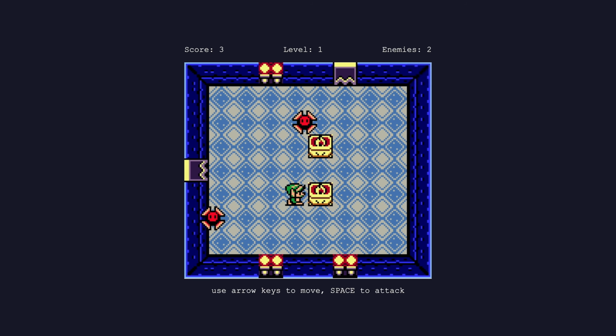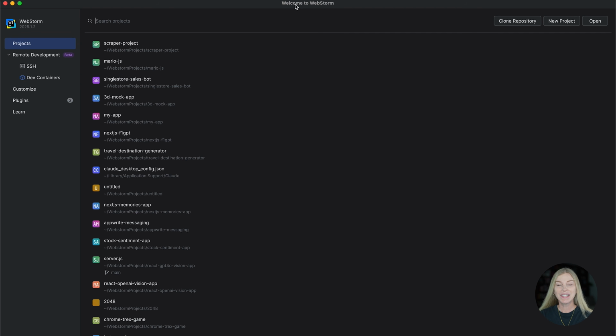Otherwise, let's get to actually building this thing. Okay, so what are we waiting for? Let's do it. Let's build Zelda. Once you have finished your game, please do share it with me. I would love to see how you have taken your knowledge and basically improved what you see here today. Okay, so here we go.